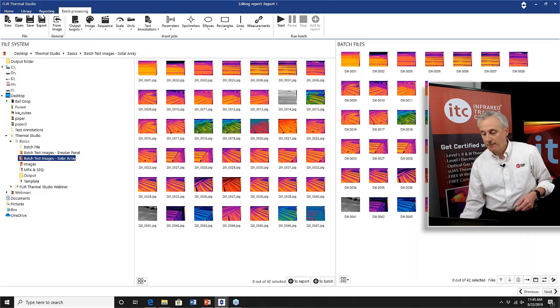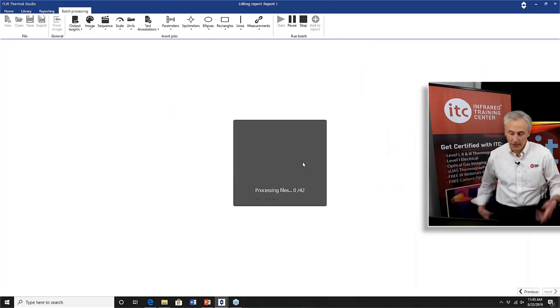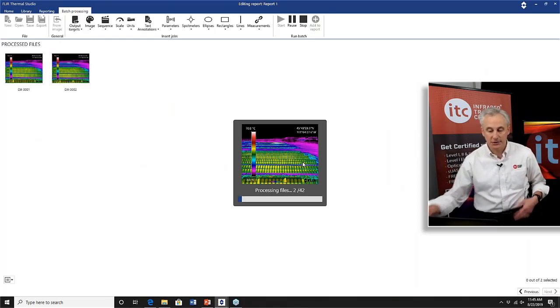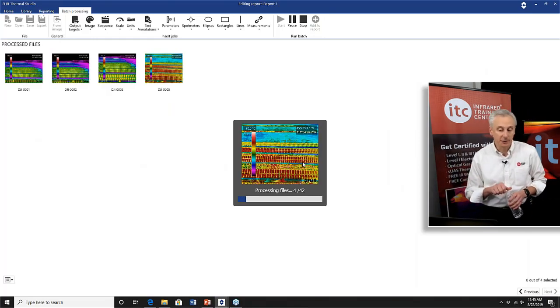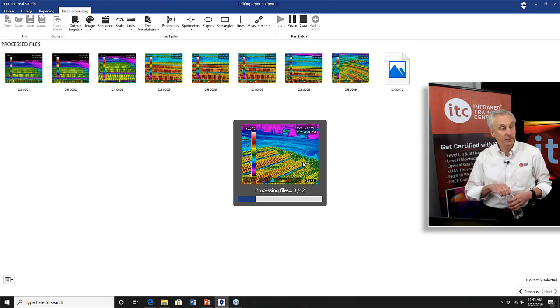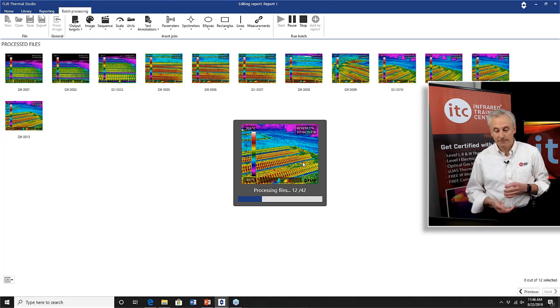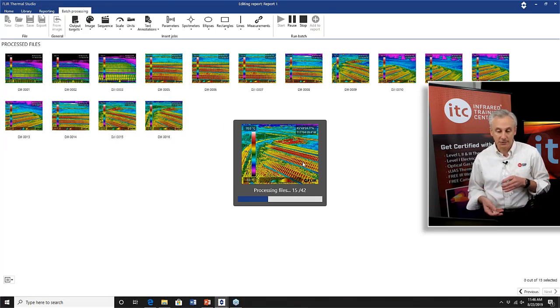So now the next step is to start processing. And it'll start applying those changes to all those images. You can see it on the preview. They're all using the rainbow palette. They're all using that scale that I picked. And it's going to do 42 images in probably 30 seconds or so. We'll see.